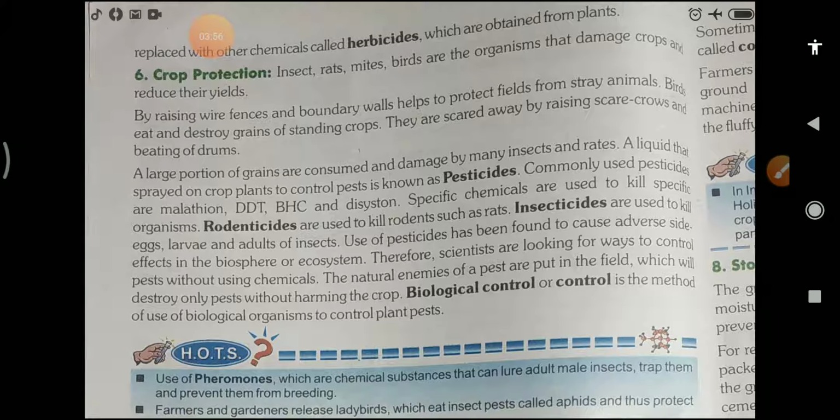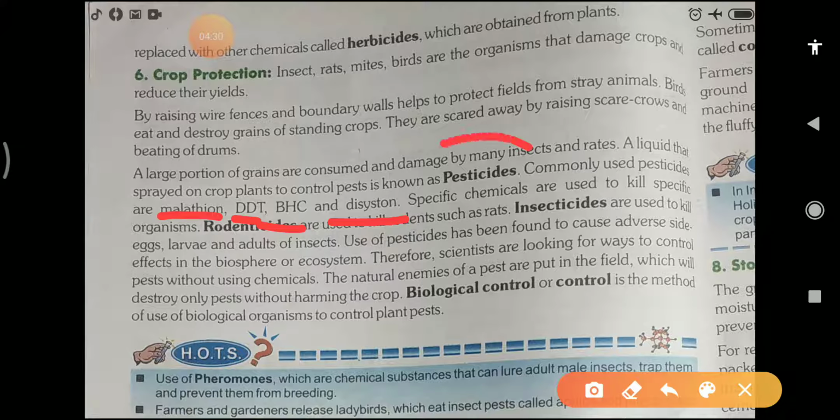Some common pesticide names are given here: malathion, DDT, BHC and diazinon. Four examples of pesticides are given. We can use these pesticides in the crop fields. They do not destroy your main crops; they kill only the pests. So the definition of a pesticide is the chemicals which we use to kill pests.